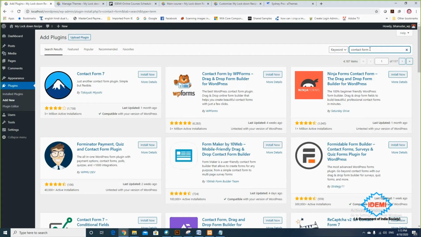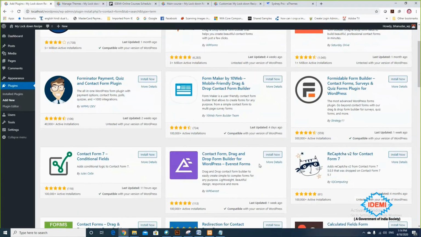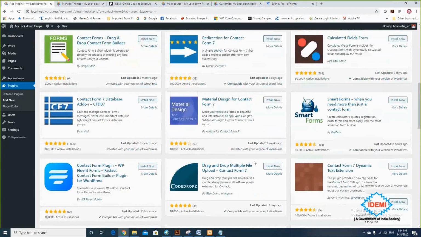So the popular one is, look at this, 5+ million active installation is there. The plugin name is Contact Form 7 here, and these are the people who are downloading these plugins. Okay, in 1 month ago. So if you want to see more details, you just click on it. So there are n number of form plugins available.